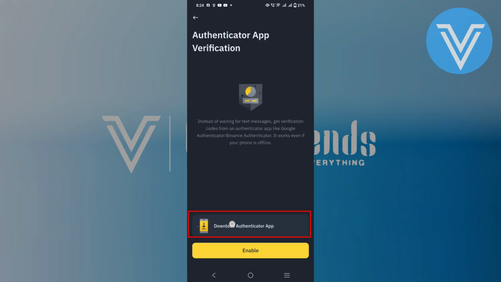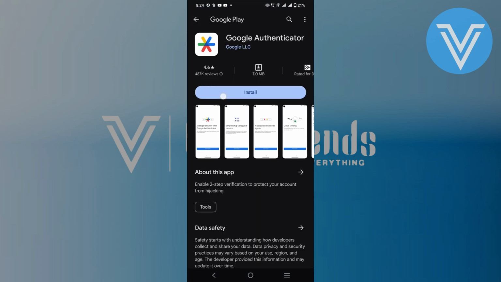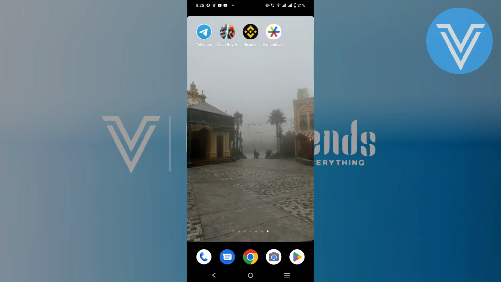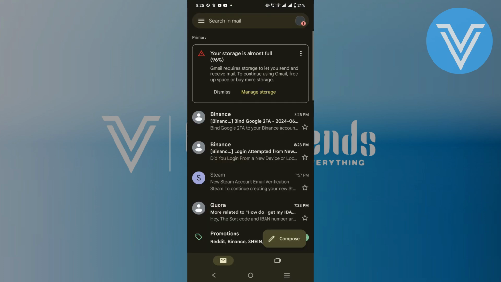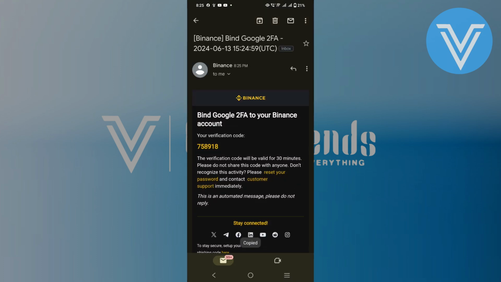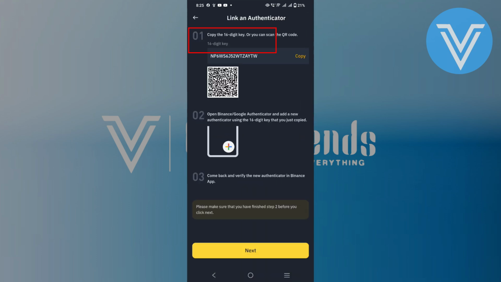Tap on the Download Authenticator app option and install it. After that, enter your verification code. For that, you have to go to your Gmail app. In your inbox, you will see a verification code email. Copy the verification code and paste it into the Binance app. After that, copy the 16-digit code provided here.